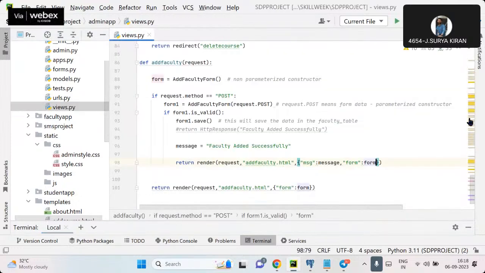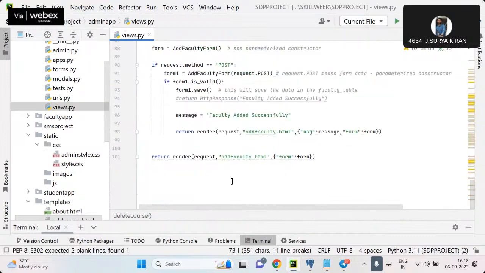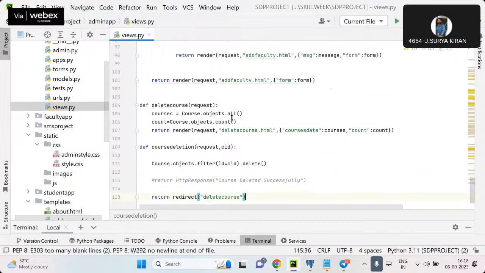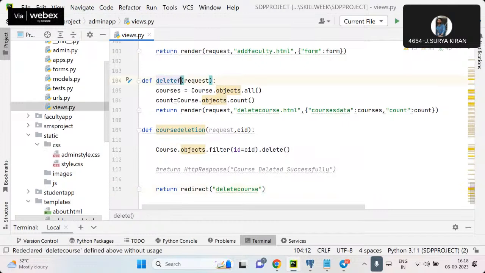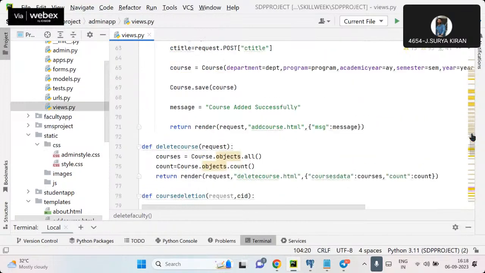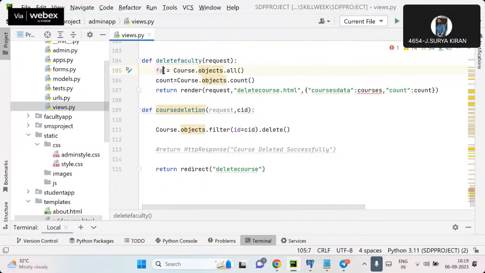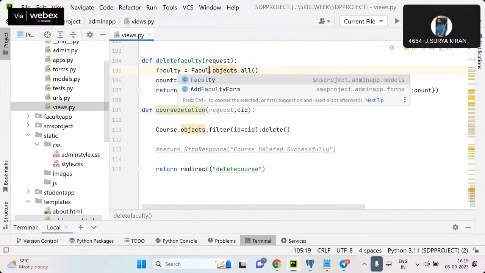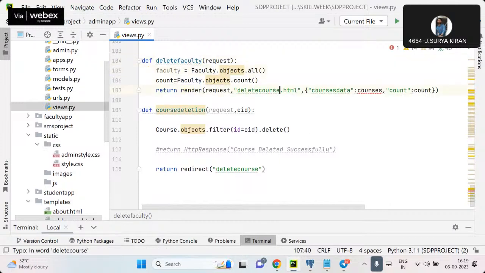So just copy paste the code only, right? Like our course. So what I'll do is copy paste the code of this. Delete faculty. We have to send the data of faculty. The object name is faculty. We just need to create a new HTML file called delete faculty.